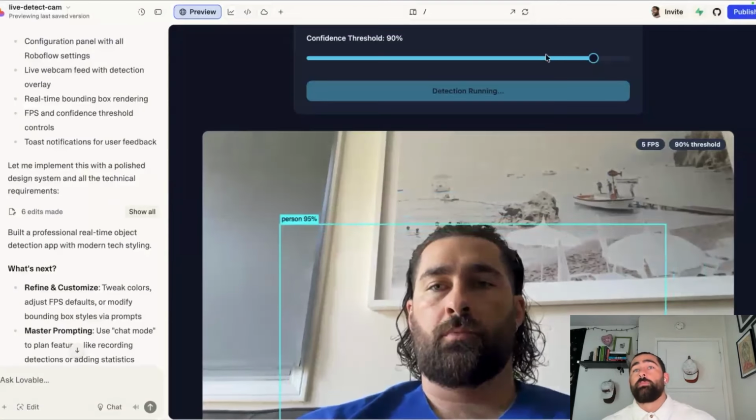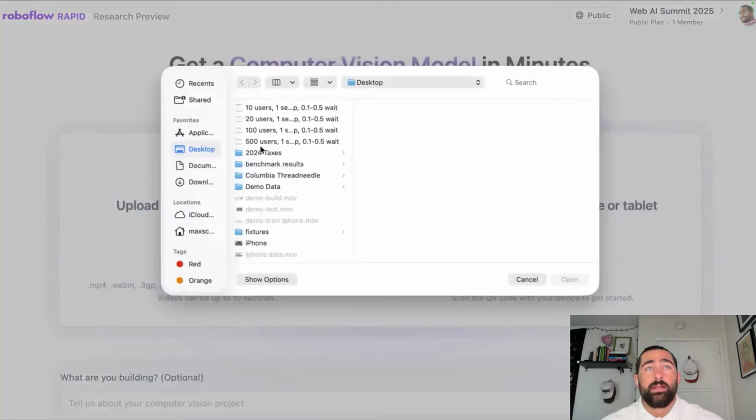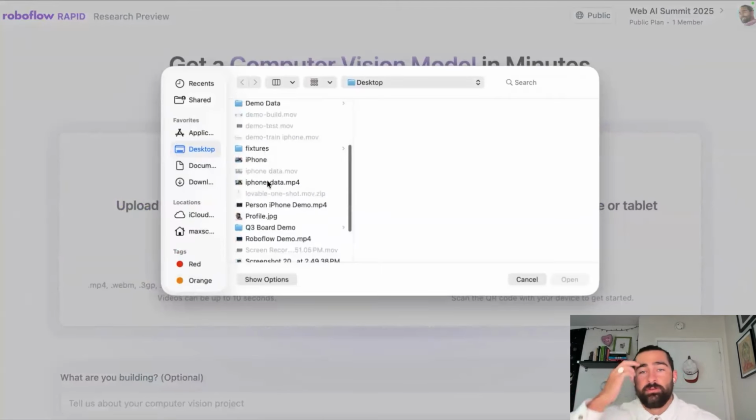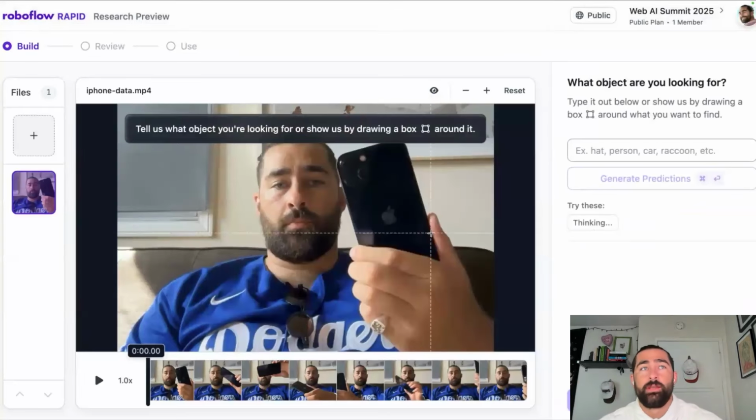And you can see it's doing a great job of identifying me as a person, but you probably also noticed that it wasn't identifying the iPhone. And this is because of kind of the data that is within the Microsoft COCO data set. It's kind of an older data set.